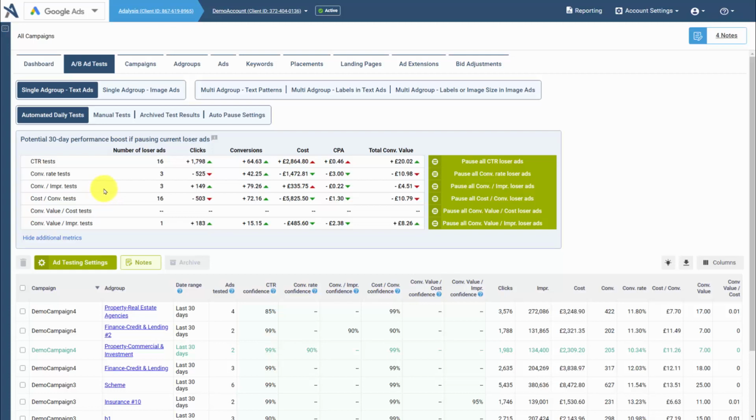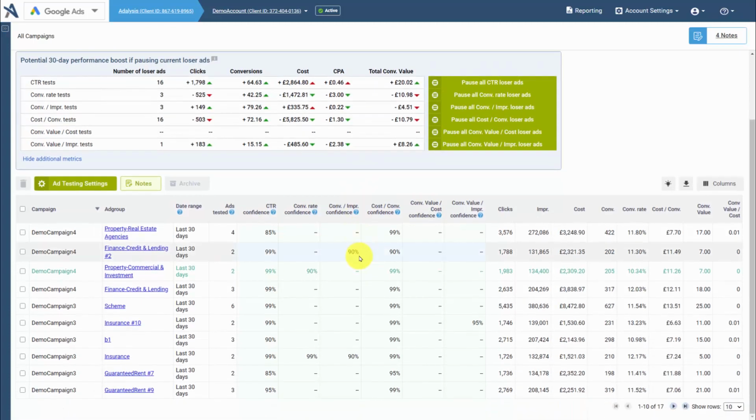So we'll look at if the loser had not been active for the previous 30 days, what would your data have been? So in this case, we have 16 CTR losers. If those 16 ads had not been running, the account would have gotten 1,798 more clicks, 64 more conversions, and so forth. You can easily pause all losers with a button click, or we can scroll down to see more of our data.